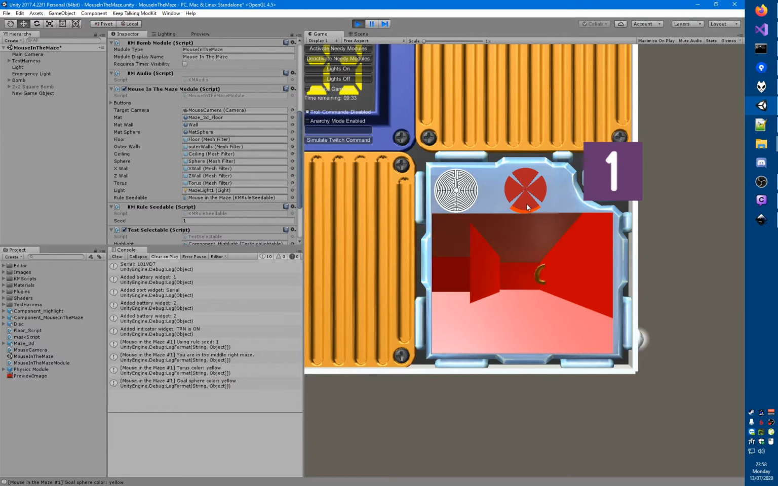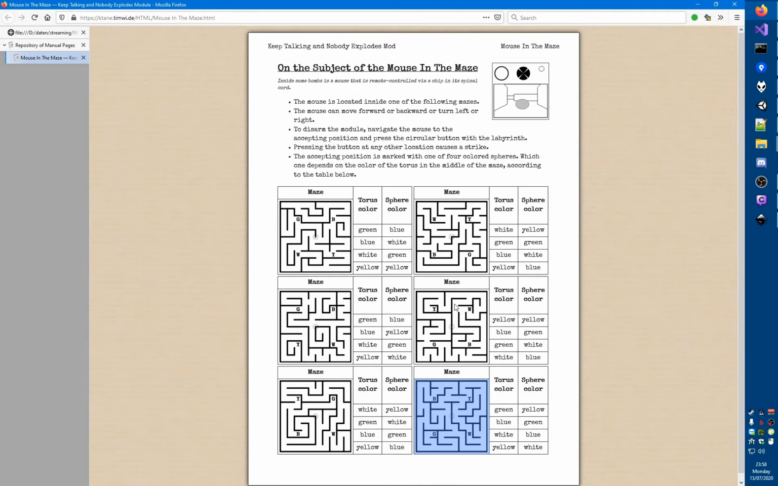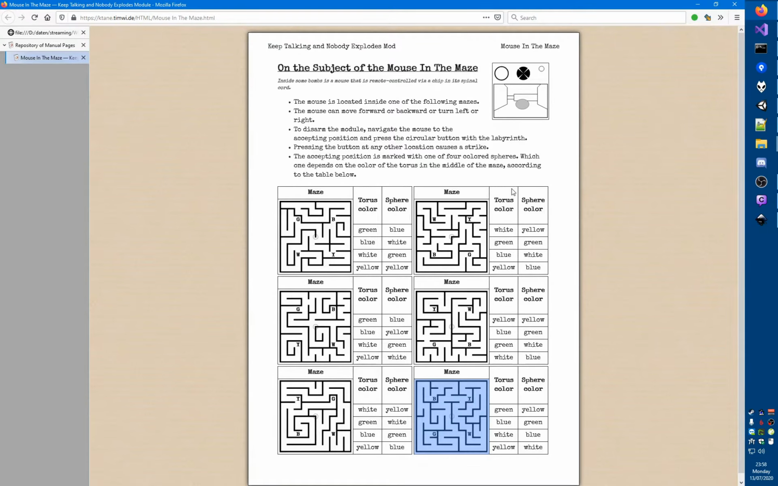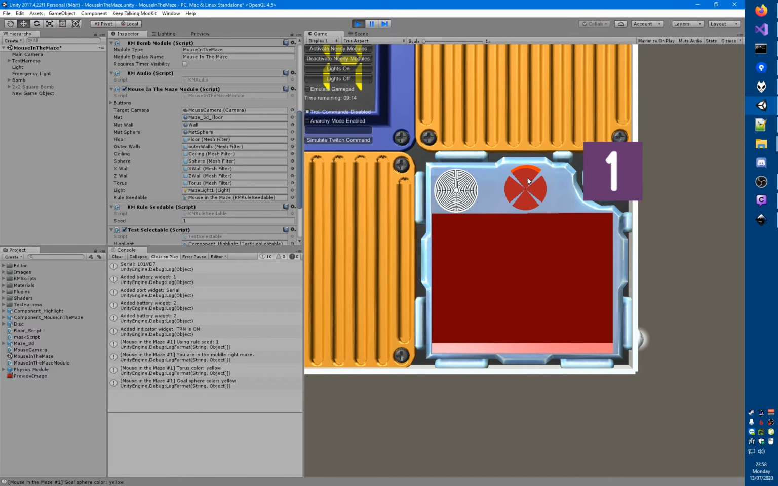Can I, if I go back? Aha, I can go left. So I'm probably here looking down, because the torus is on the right. Yes, so I think I'm here looking down. So going to the yellow sphere means going here and then left. Yep, and this seems to be the right maze.